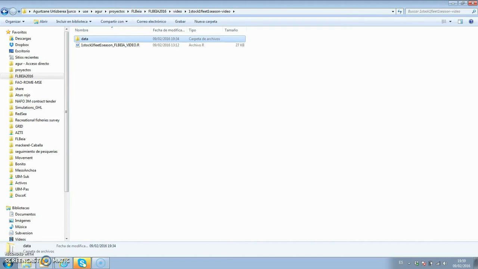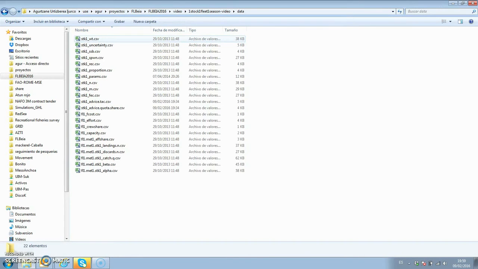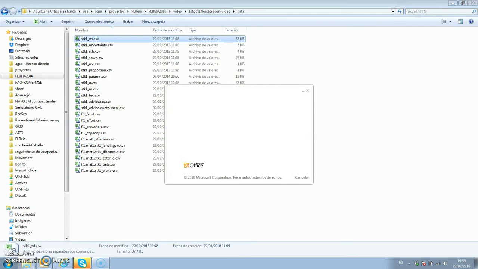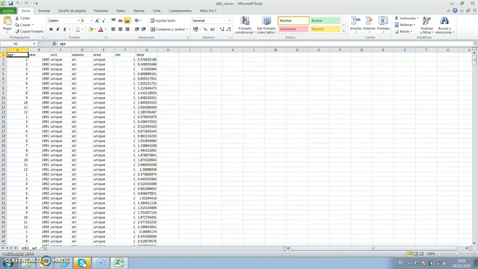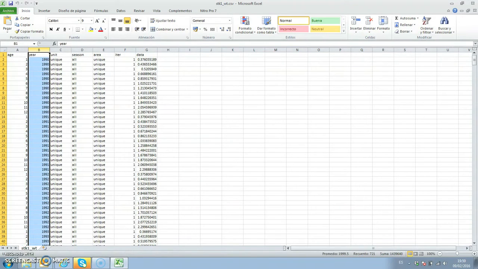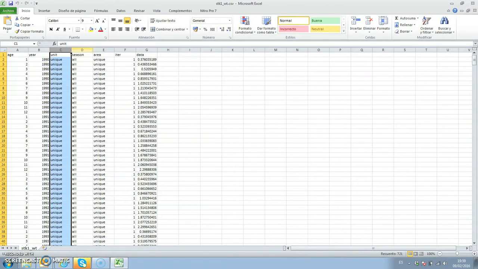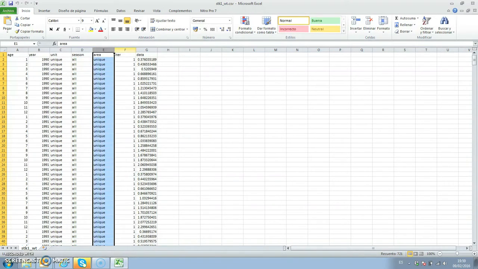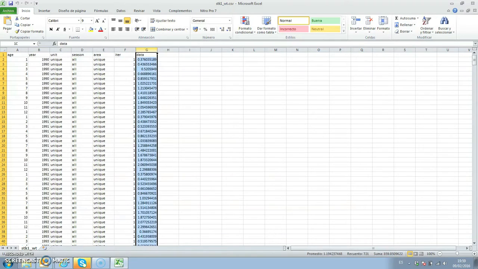And now let's see the example. Here we have the R code and a folder called data with all the input data necessary to run the simulations. All of them are CSV files and contain a similar format. Let's open the first, that is the weight of stock 1, where the first column is age from 1 to 12, year from 1990 to 2009, historic data, unit is unique, season all, area is unique, iterations from 1 to 3, and the data, that is the value of weight at age.